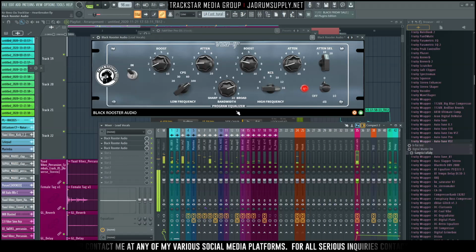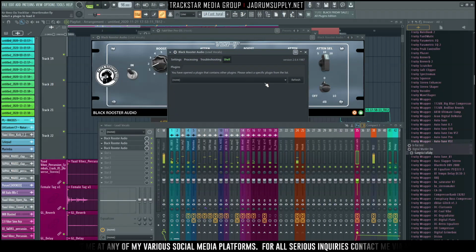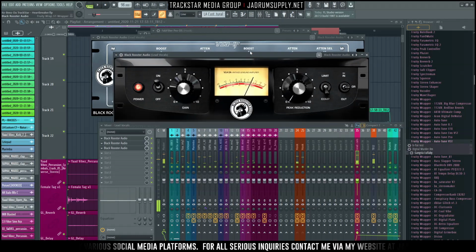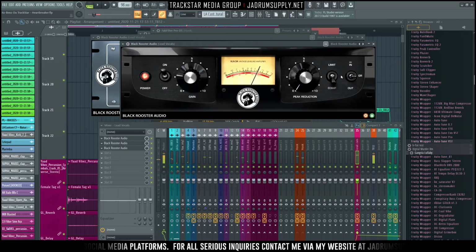Alright, so we'll go back into the Black Rooster, and this time we're going to get the 3A. And the setting I like, which doesn't always work, is limit, 5 on the peak reduction, and 5 on the input. Right? Now this might be too loud.